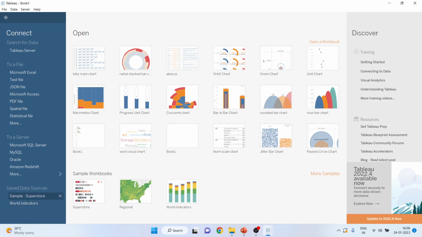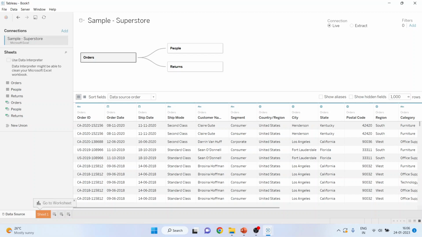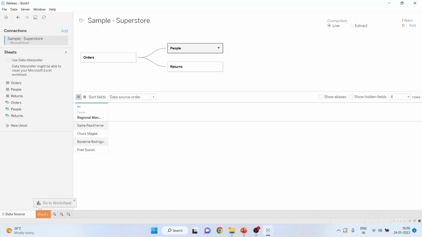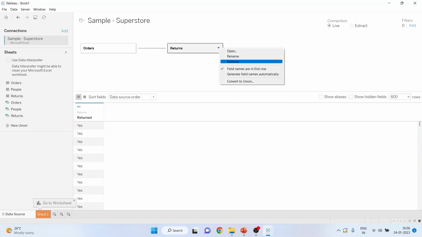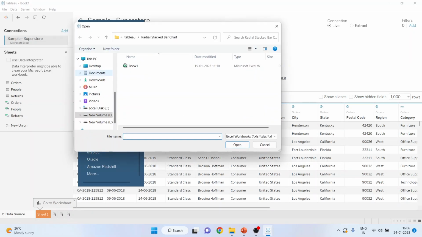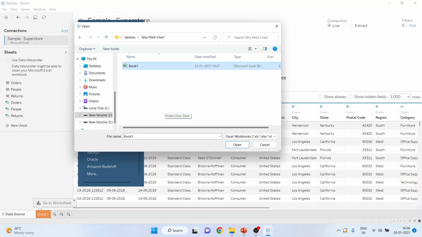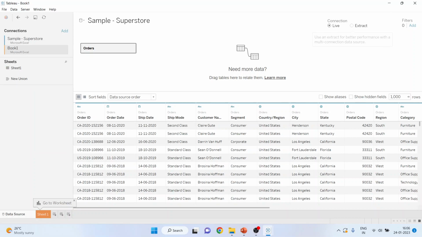Click on Sample Superstore, click on the data source from here, remove the people, remove the returns. Now click Microsoft Excel, activate the tally mark chart, book 1, click open. Now drag this sheet 1 which consists of that path.